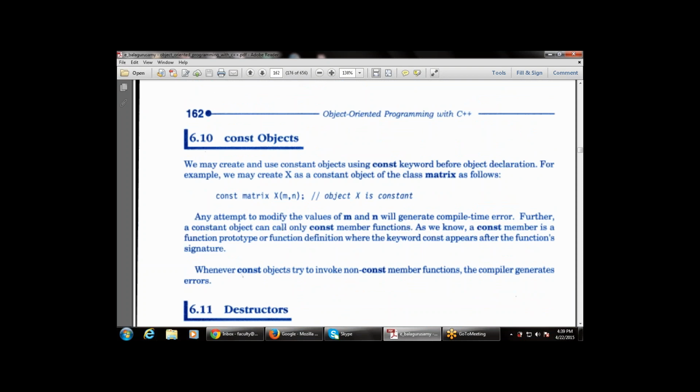So this is const matrix x(m, n). So this object x is constant. Any attempt to modify the values of m and n will generate a compile time error. So if there is any attempt to modify the values, that will generate a compile time error. Further, a constant object can call only const member functions.